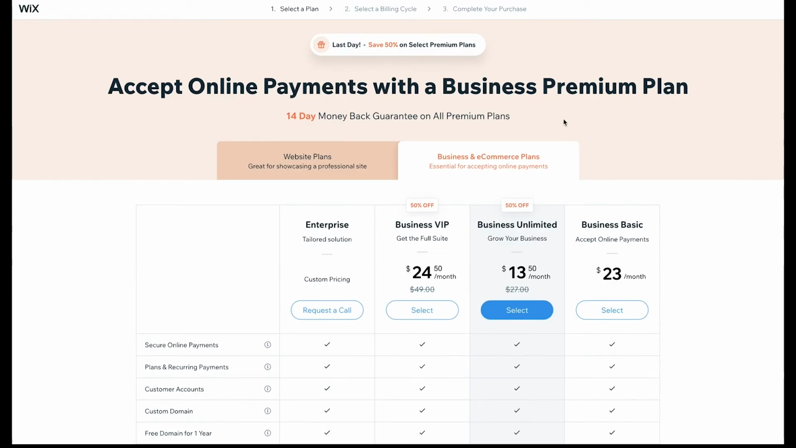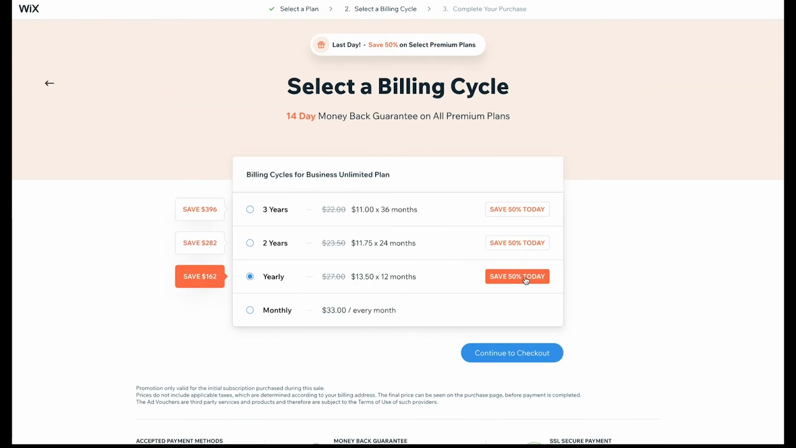As you can see, all the plans now have the save 50% off. When we onboard all of our clients, we always go for the 3 years, and you will be saving hundreds and hundreds of dollars. And that's how you get your 50% off with your WIX free plan.